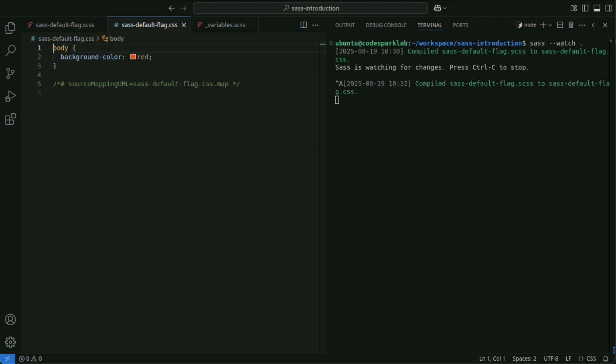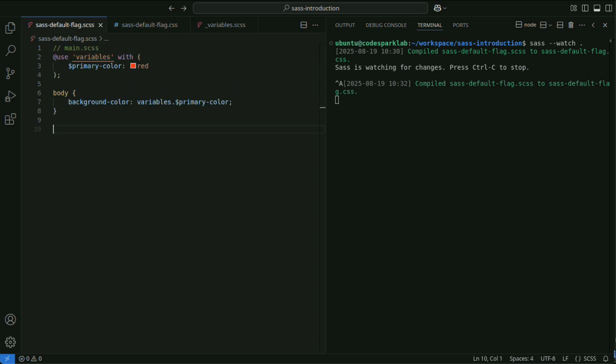In this example, since $primary-color is set to red in main.scss, the blue defined in _variables.scss will not be used. If the variable is not defined in main.scss, the default value will be used.